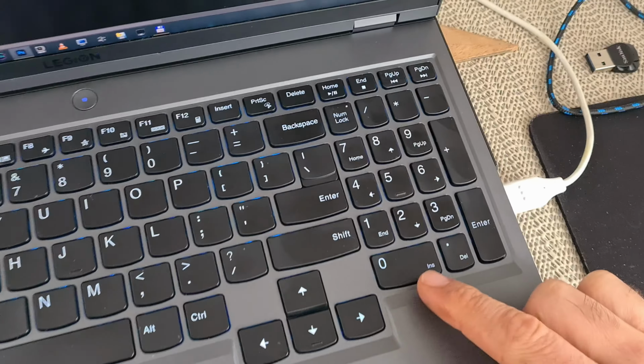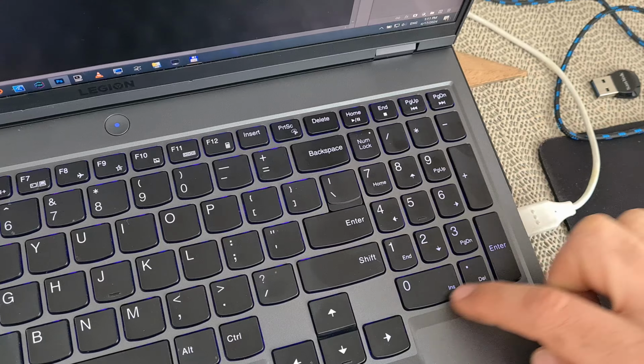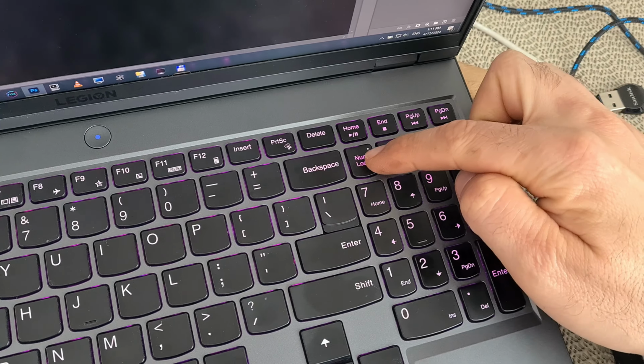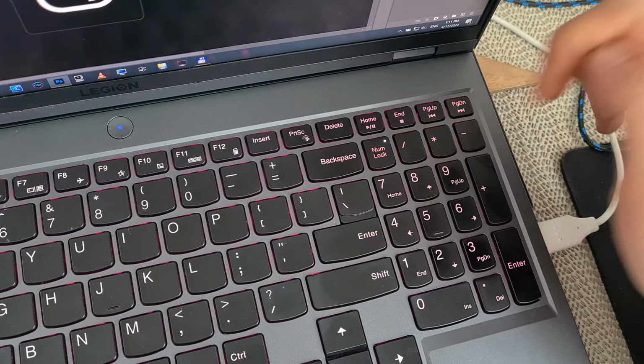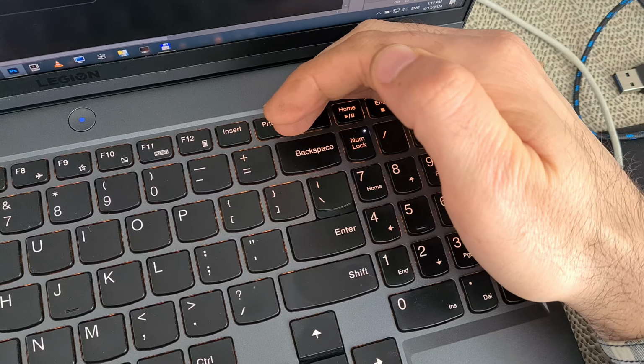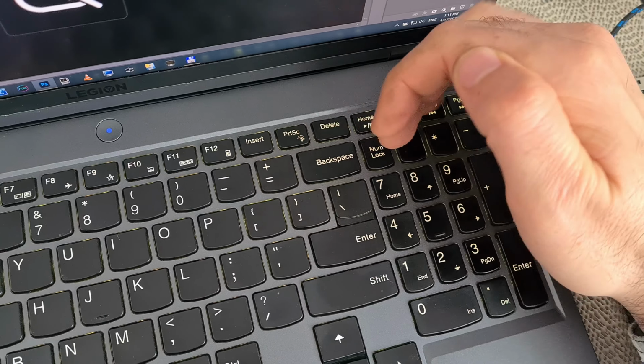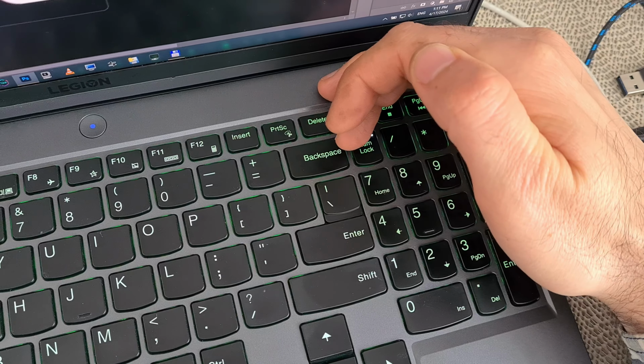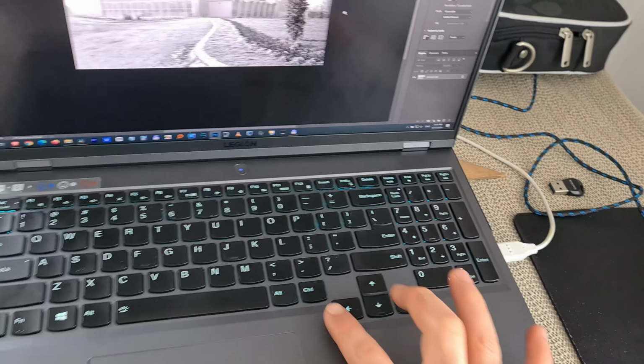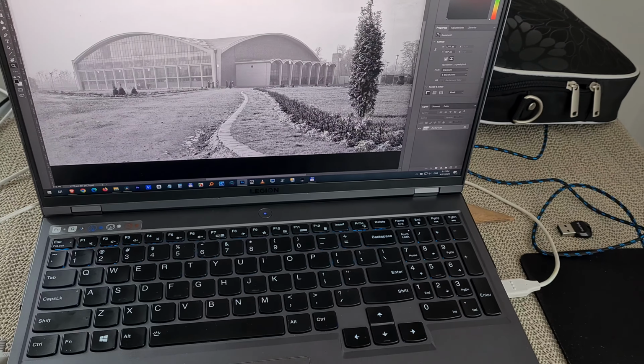Well, it's not working because this one is on the numeric keypad and NumLock has to be enabled. NumLock now is enabled. There is a small light. Now it's off. So it must be on. It must have that light there, and then Ctrl and 0, it's working.